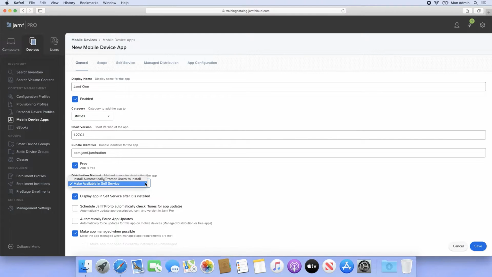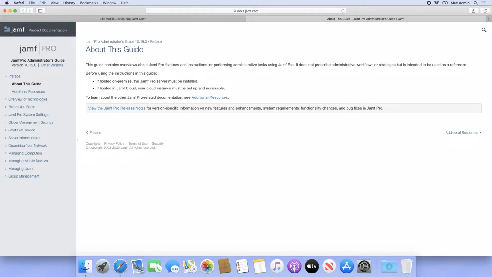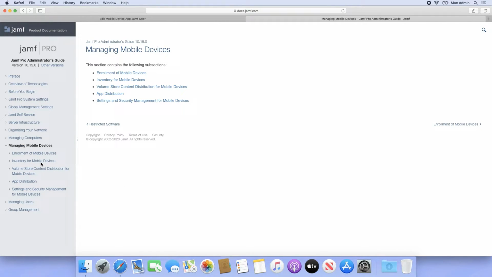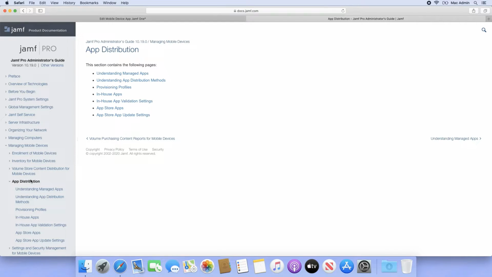Next, we need to pick a distribution method. We can make this available through the self-service app or install automatically / prompt users to install. Installing apps automatically has a few more requirements than making the app available in self-service, and we can review those by opening a new tab in your browser, navigating to docs.jamf.com/jamf-pro, selecting Managing Mobile Devices to the left, then App Distribution, and Understanding App Distribution Methods.